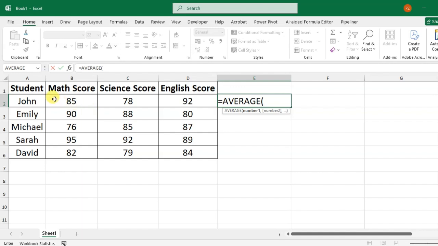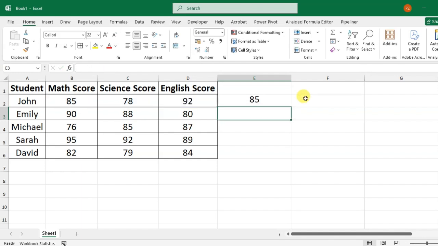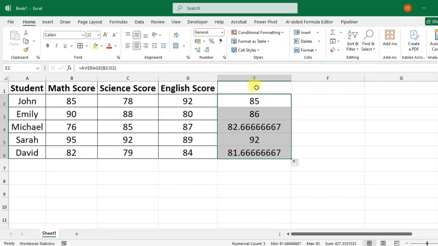So I select here by dragging with the mouse, and select all scores of all subjects. B2 to D2. B is the B column, 2 for row number 2, and D is the last column, D2. Okay, close the bracket and press enter. Just select the cell, drag the formula below, and here you see the average is calculated.